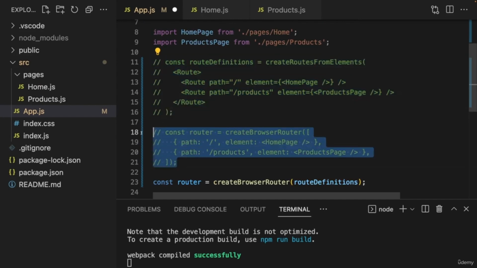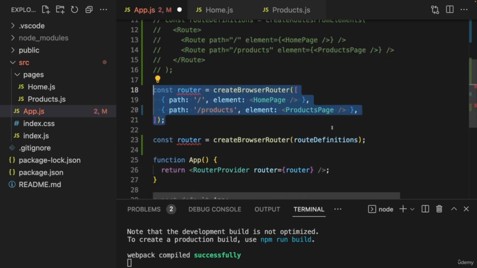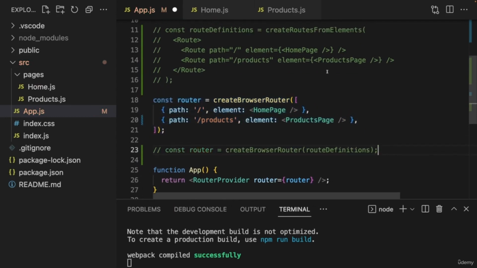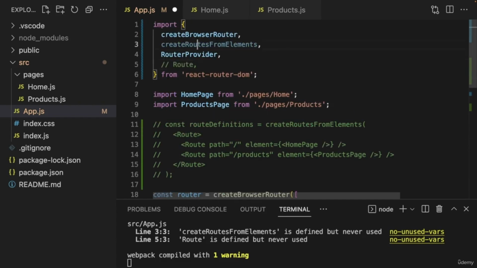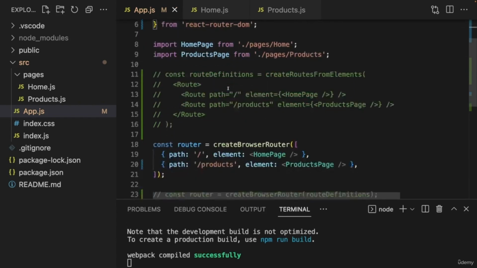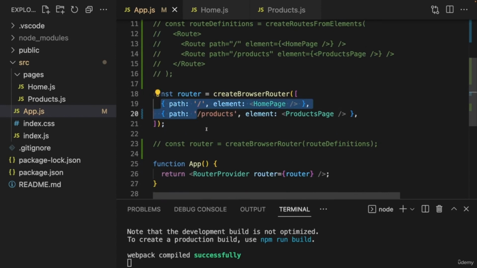I'll switch back to this object-based solution, but you could also define your routes with JSX code instead if you preferred that. I'll comment out all the parts related to it because, as mentioned, I'll stick to this object-based approach.